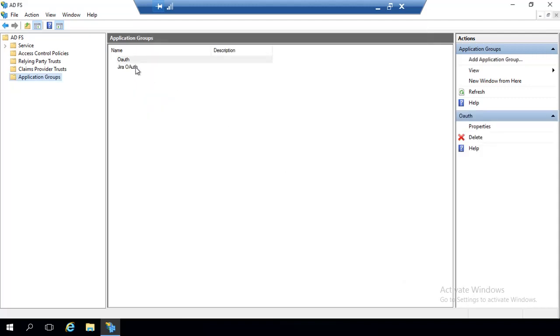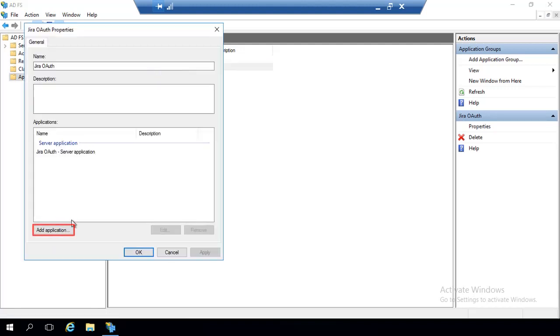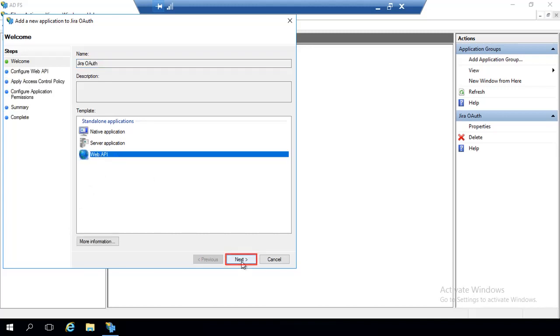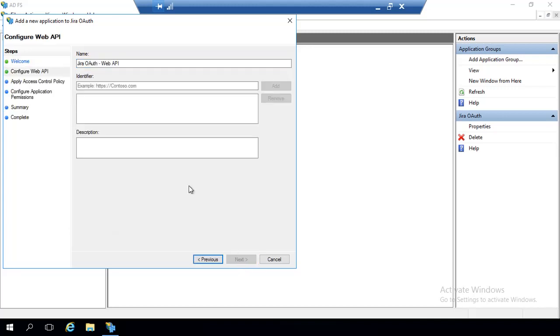Now, right-click on the newly added application group and select Properties. Click on Add Application. Select Web API and click on Next. On the Configure Web API screen, enter the Jira domain name address as an identifier. Click on Add. Click on Next.